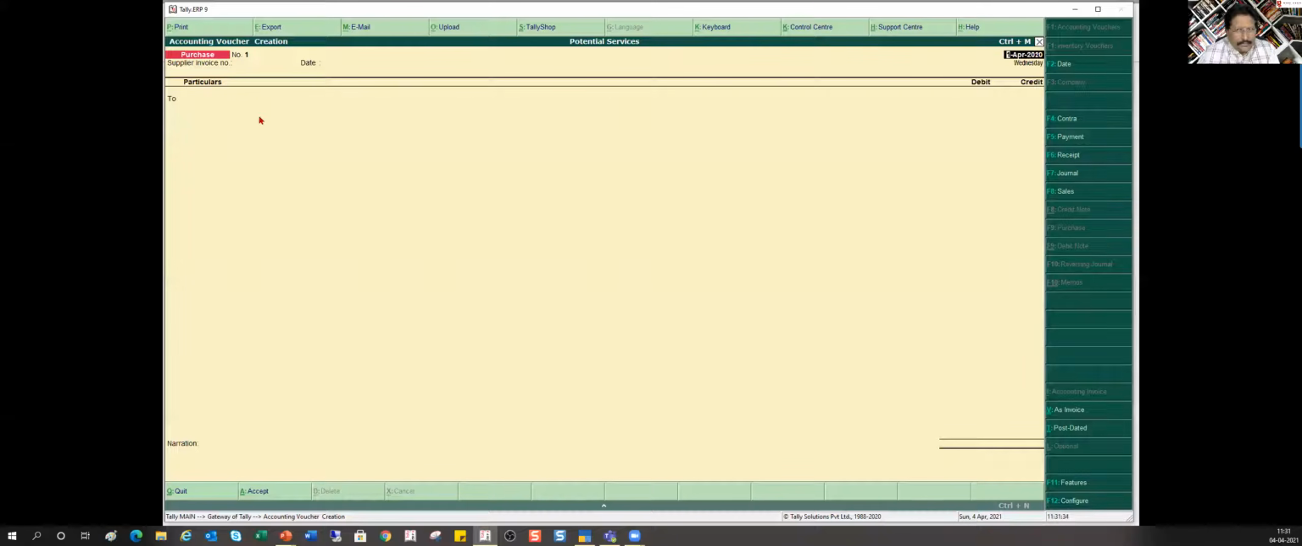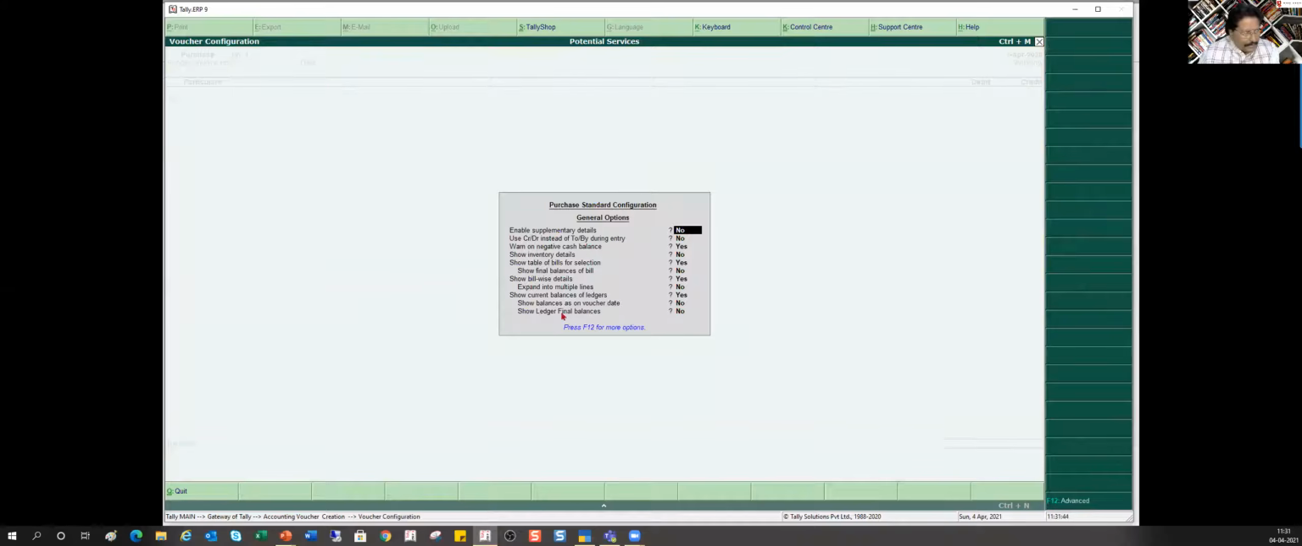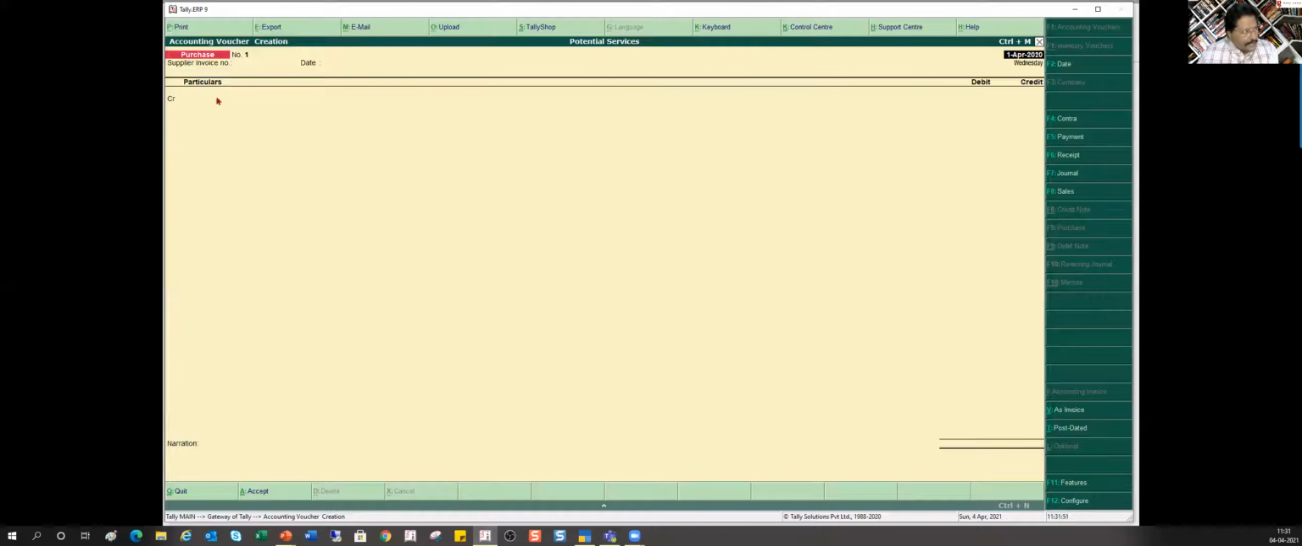Because we said you are comfortable with to and buy, instead of credit here, it is asking you to. Again, if you are comfortable with credit debit, press F12 configuration and say no, don't give me to buy, I am comfortable with debit credit. So now Tally is asking you credit instead of to.